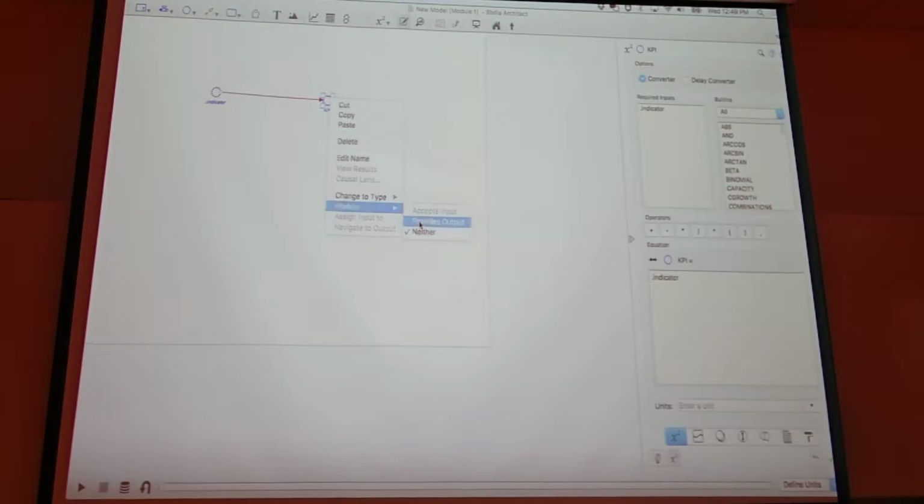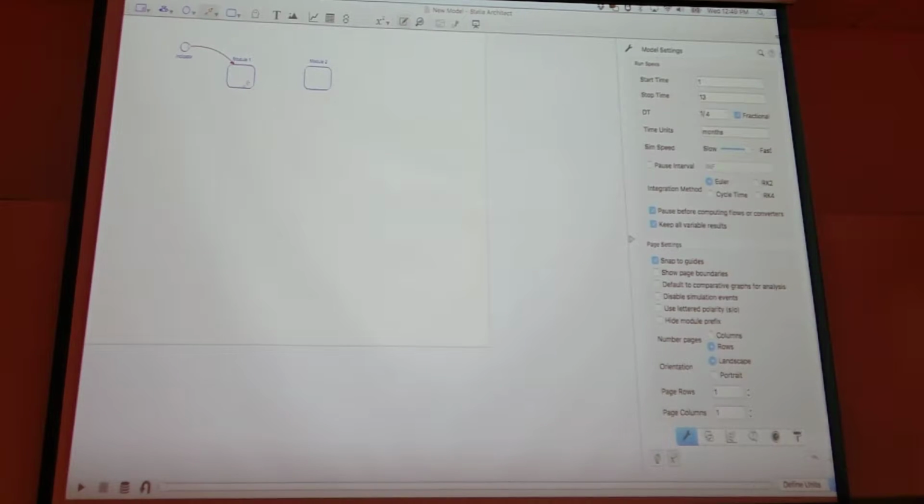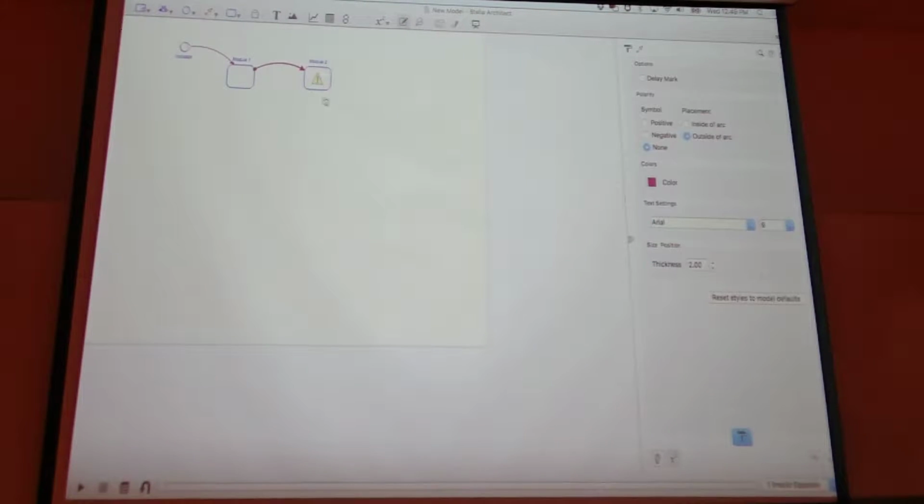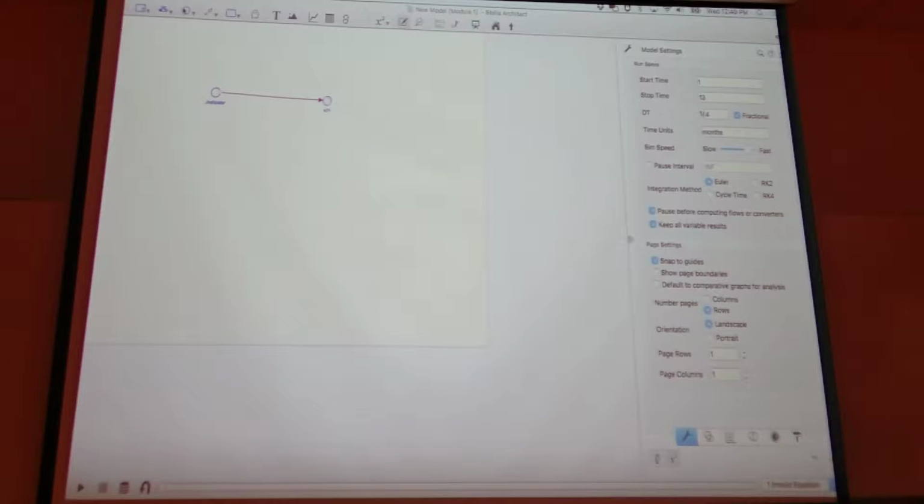So this module provides output. This variable is now going to provide output to another module. And I take this, and I can now draw a connector from module 1 to module 2. And so these are called bundled connectors, because you can imagine that you have many key product indicators that you want to share.